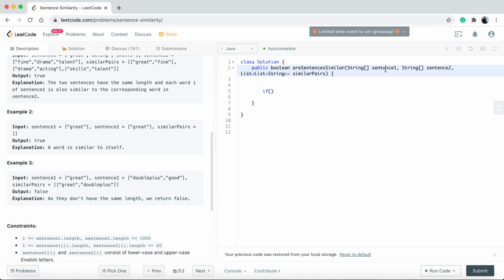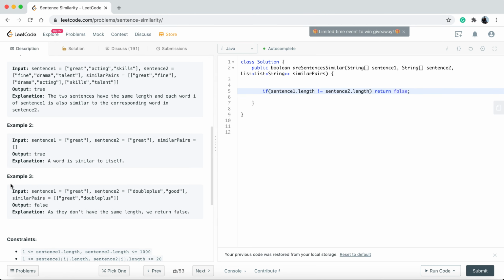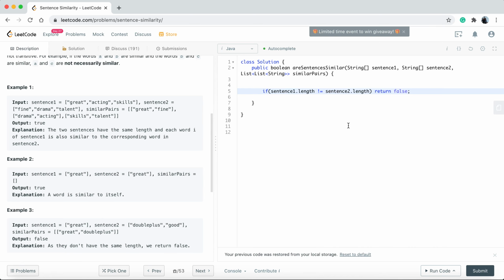If the sentence 1 length is not equal to sentence 2 dot length, then we will return false here itself. So this is the third use case we have covered, where the lengths are not equal.